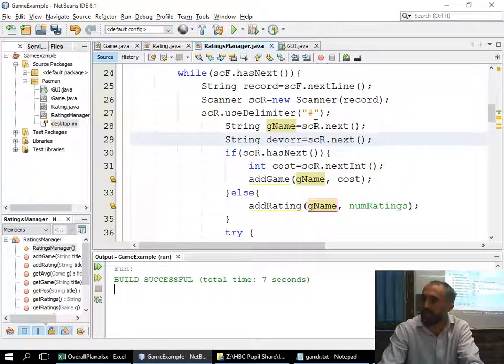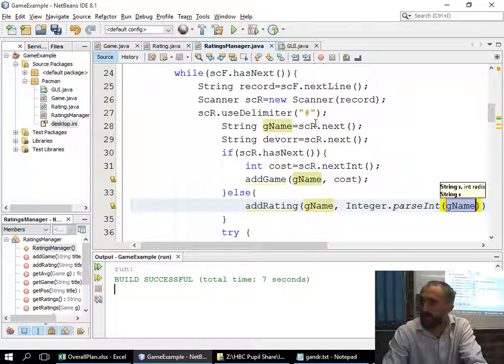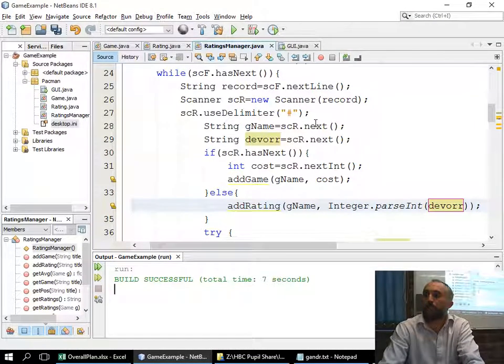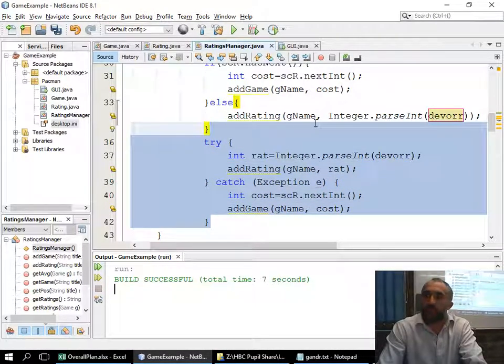Oh, not on rating. I'd have to convert this to an integer, wouldn't I? So now I have to go Integer dot parseInt, and I'd send through dev or. So that would be Scott's solution.